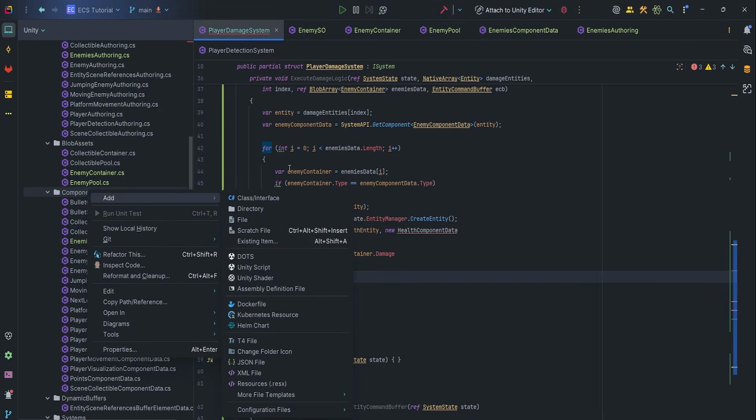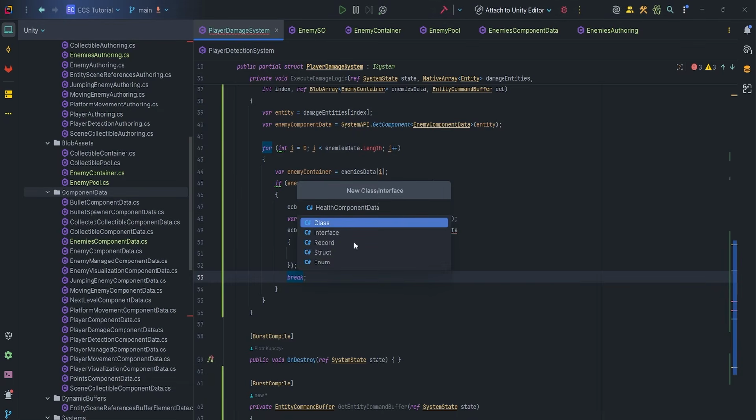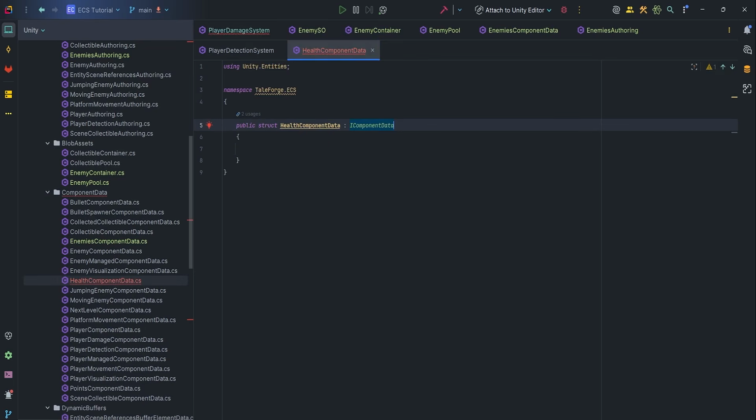We need to prepare the health component data. It is component data with a value to heal or to damage, depending on the context.